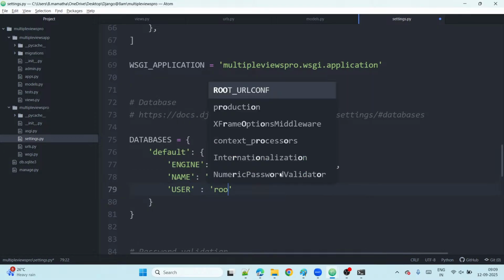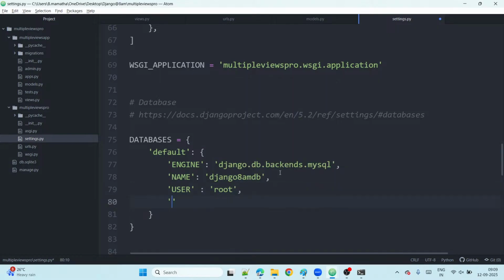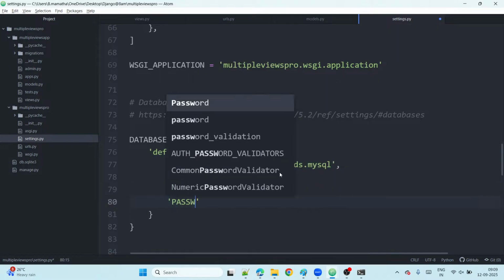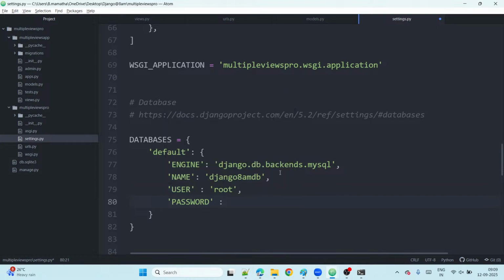Username is the root guys. Okay. Username is the root. Then what is the password? My password is Narayana like this. Right? And guys, I am using 2 MySQLs in my laptop.